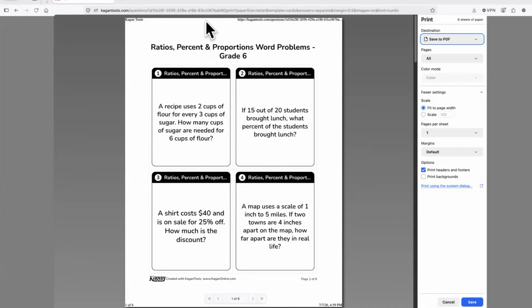A couple little things I see is there's a little header and footer on here that I don't want to print out. So my browser is giving me this little option here. So I'm going to unclick this print header and footers so you can see those disappeared. 6 pages of questions. You can scale them if you wanted, 100%, fit to page, different sizes on there. You can save it as a PDF or go ahead and just print those.